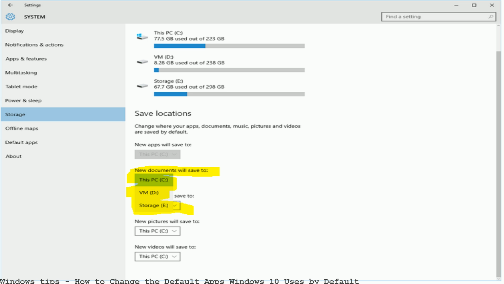Here is how to change the default installation drive of apps in Windows 10. How to change default install location of apps. And yes, this method can also be used to configure Windows 10 to install apps on external storage.